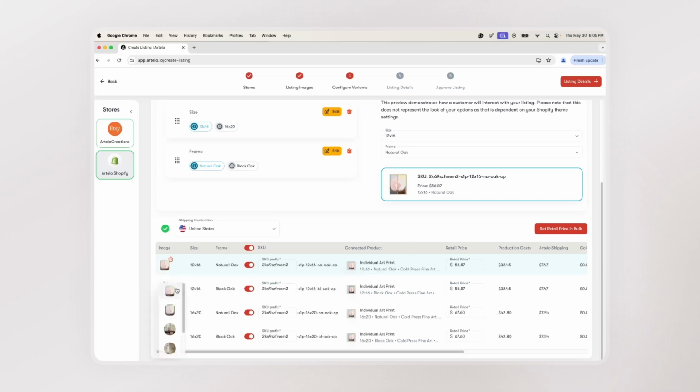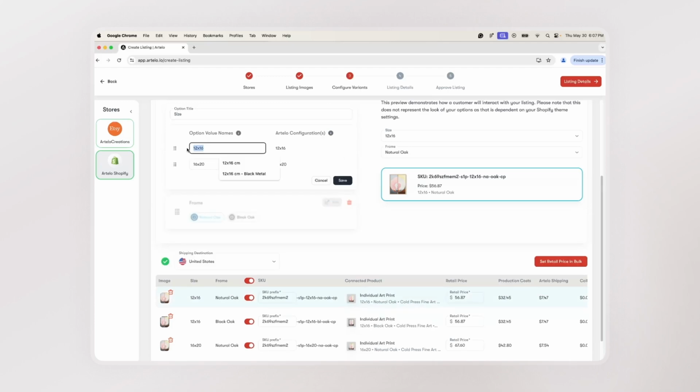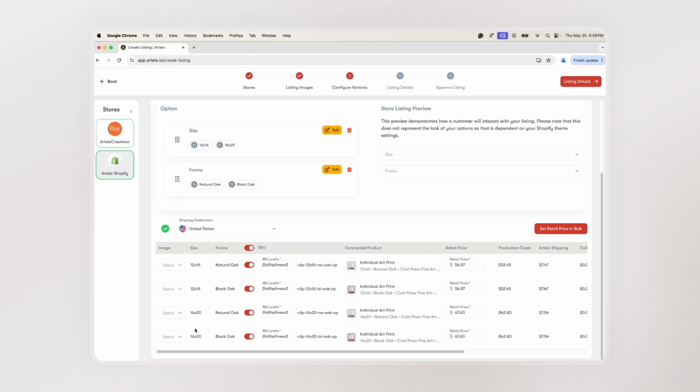For this one, I'm going to add the black oak image. This will be for natural oak again, and this will be for black. Also, if you're targeting different customers that don't work in inches, you can always edit the size here to add them in centimeters. If you want to simplify your listing, you can remove the separate frame and size variations, leaving only a single dropdown.